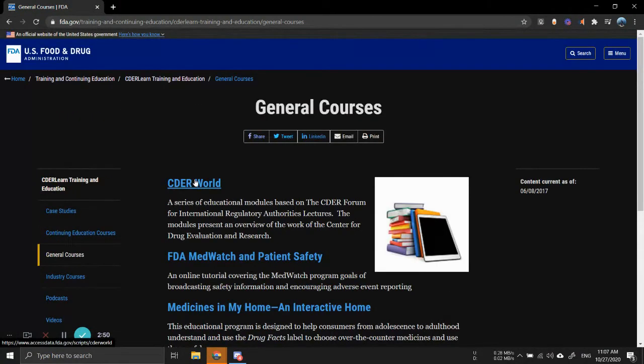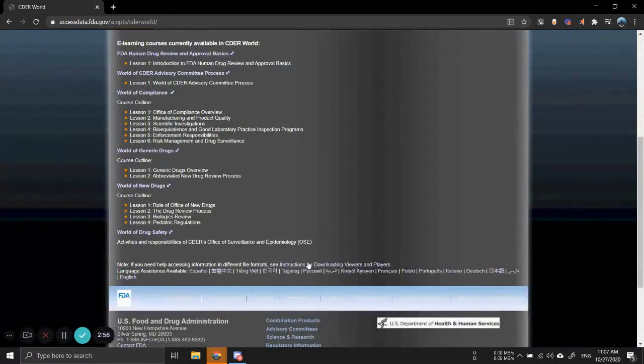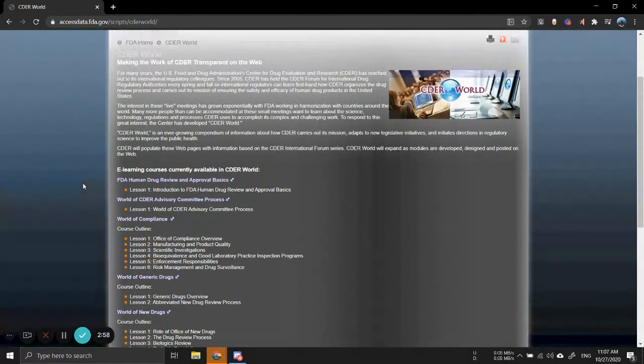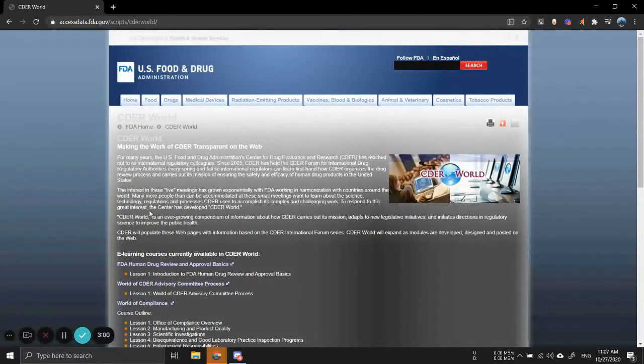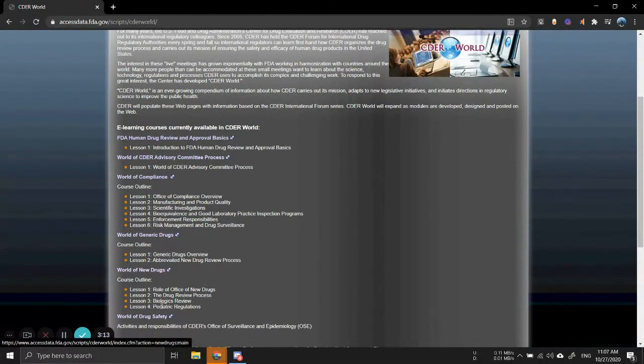Another thing that we can do is go to CDER World, and if you go inside it, you will be redirected to a new window. And over here, what you can do is FDA Human Drug Review and Approval Basics. You could do these particular courses: World of Compliance, World of Generic Drugs, World of New Drugs, World of Drug Safety. All these things can be done. So I'll just do the first one.